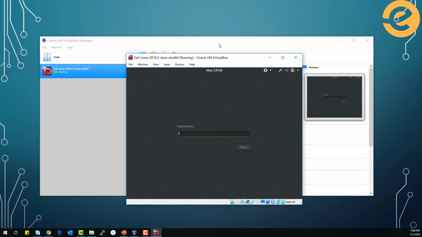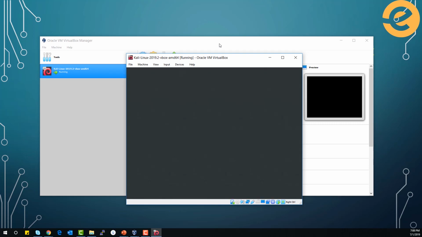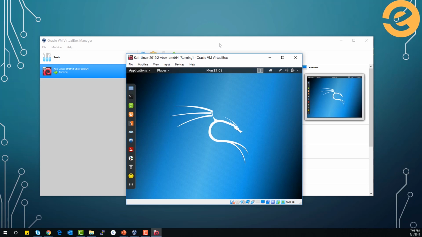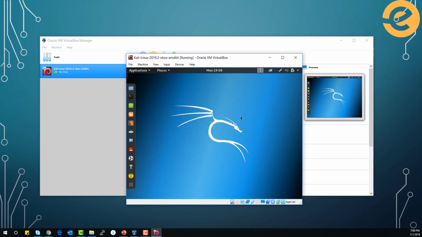The default username for Kali Linux is root, and the password is root backwards, so TOOR. And there you go, we have a working image of Kali Linux. As you can see, there are tons of pre-built-in tools in Kali Linux for ethical hacking, and we're going to talk about some of them later on in the course. But for now, we just wanted to make sure that you got your image up and running.